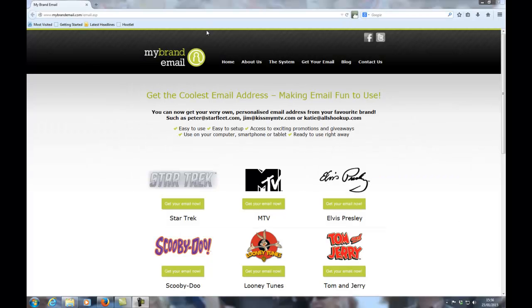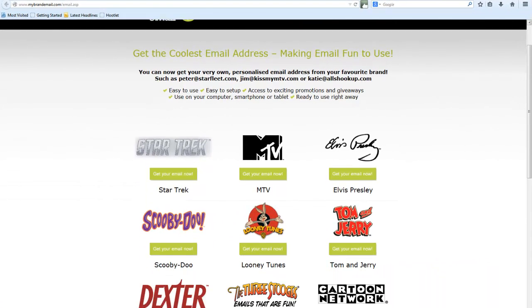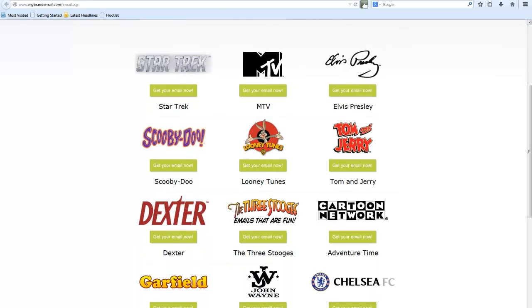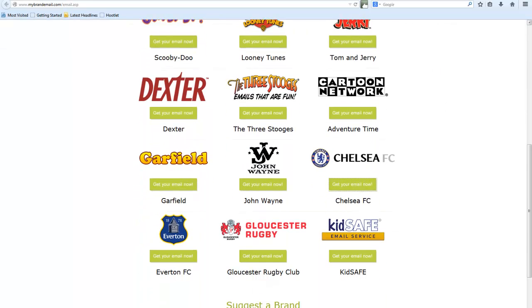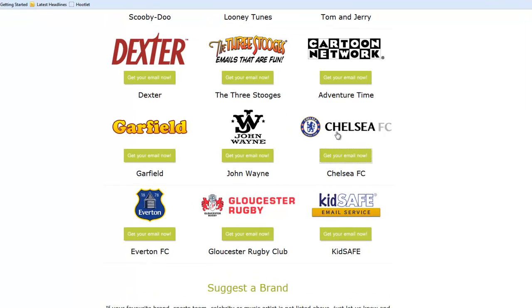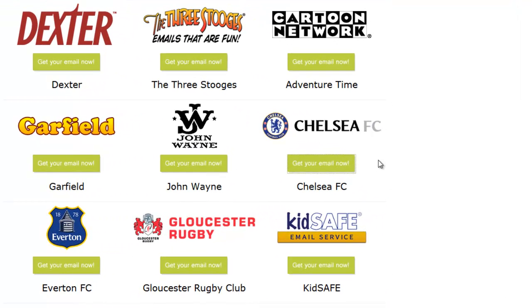So here we are on the My Brand Email website, where you can choose the coolest email addresses. We make email fun to use. So you'll see we've got lots of different options to choose from: Star Trek, MTV, Elvis Presley, Scooby-Doo, Tom and Jerry, Cartoon Network. But for this example, we're going to choose Chelsea Football Club. And you click the button that says Get Your Email Now. So we click that button.